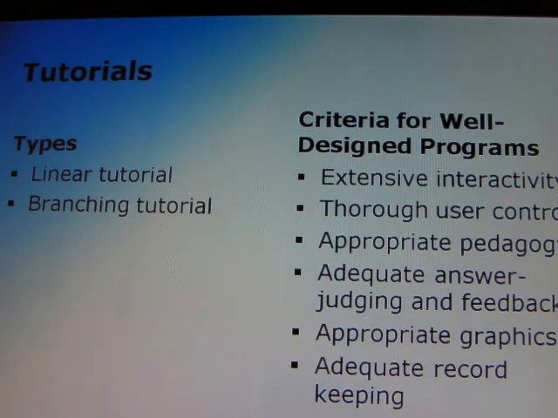Extensive interactivity, throughout user control, appropriate pedagogy, inadequate answer judging and feedback. Now, when we talk about appropriate pedagogy, it's good to create a video, but you want to create a video that is established and supported by a recommended learning theory. Just imagine if I show the students my interval notation problem. That represents a type of cognitive behavior response, because you're trying to teach the students to write in interval notation instead of the other notation, like the roster form.